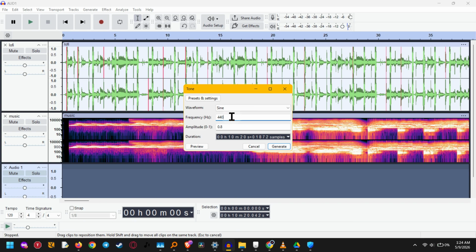After that, you can usually choose the amplitude or duration depending on your version of Audacity and the tone settings shown on screen. Make sure the tone length is long enough for your purpose, especially if you want to export it and use it later. Once everything looks correct, click OK. Audacity will generate the tone and place it directly into your project timeline.